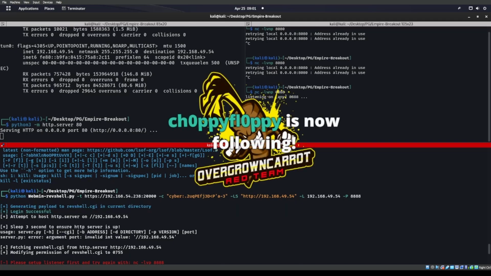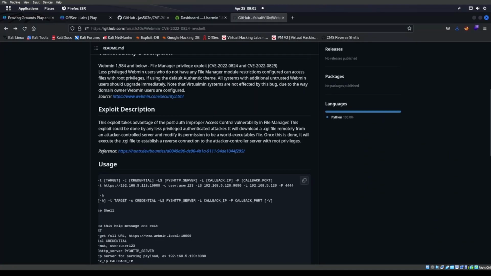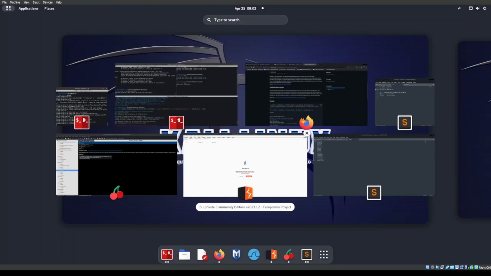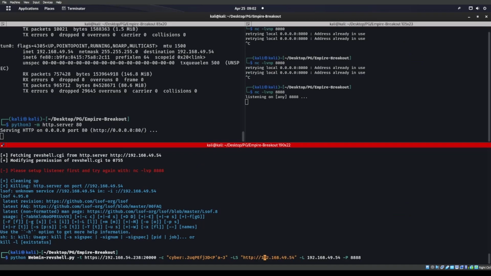So generate payload, the current directory. So we obviously have to have that up and running in the current directory. For some reason it can't figure out that HTTP existed from my input. Choppy floppy, hey, thanks a lot for the follow. Alright, let's go ahead and see why I can't figure that out. Okay, because it doesn't need it like that, that's why. It just needs it like this.